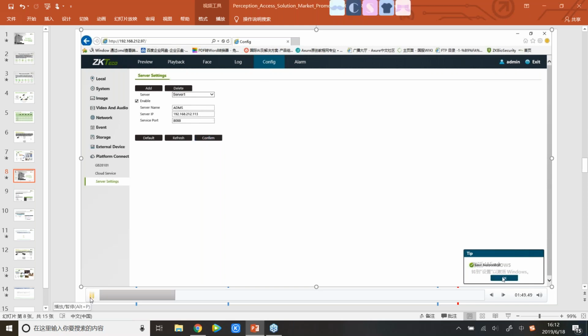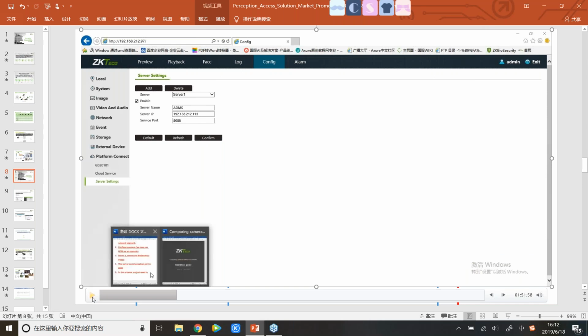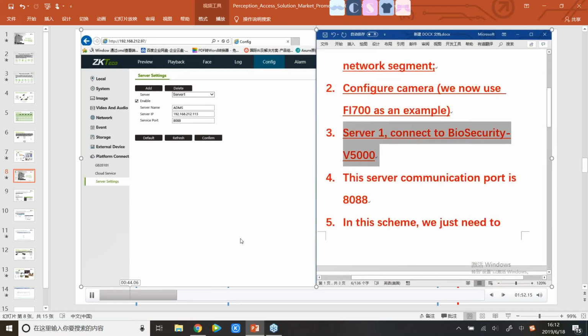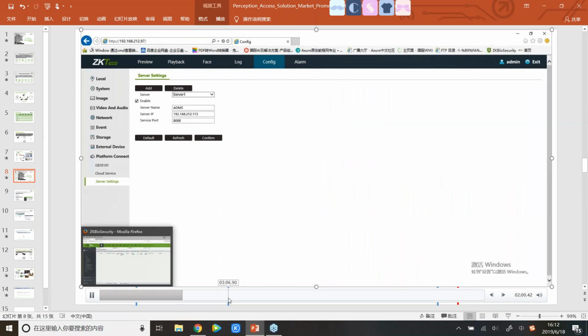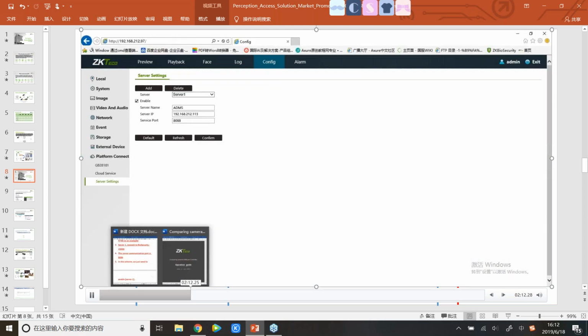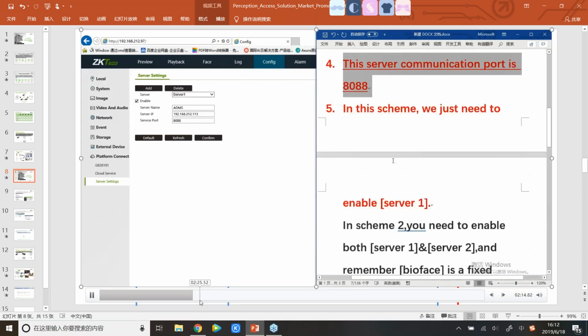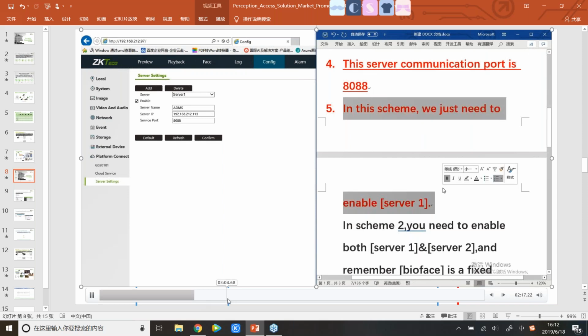Click confirm. Then the camera is set well. And remember the communication port I just said. Because this is scheme 1, and we use the FI camera, we just need to enable server 1. Okay, so let's just skip to scheme 2.